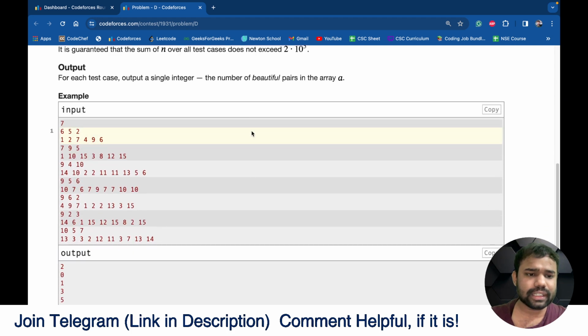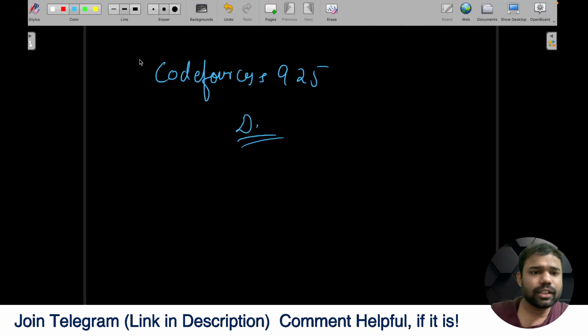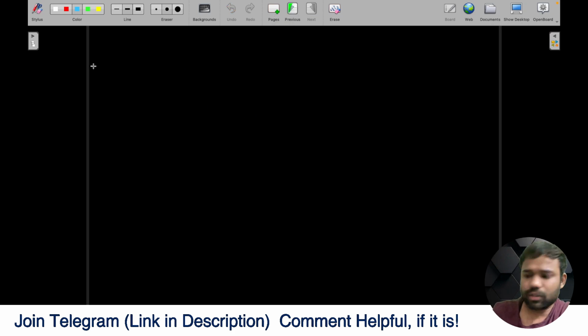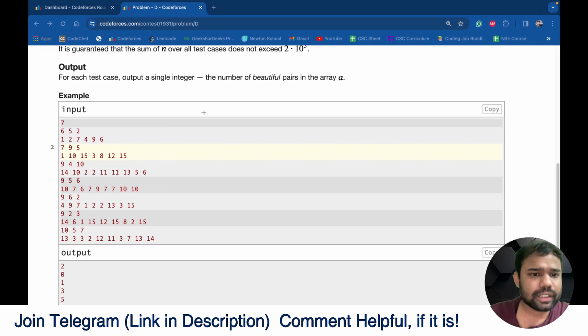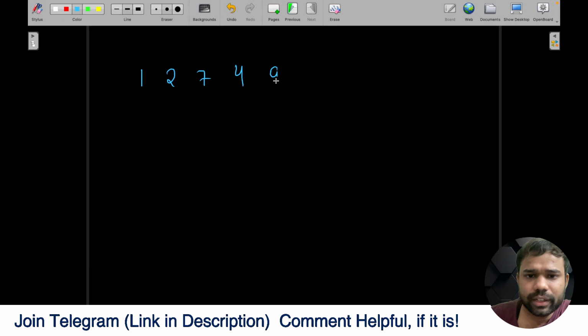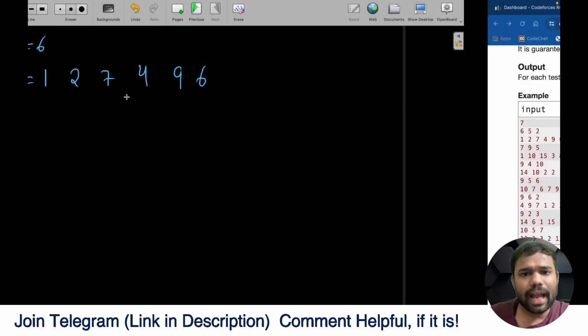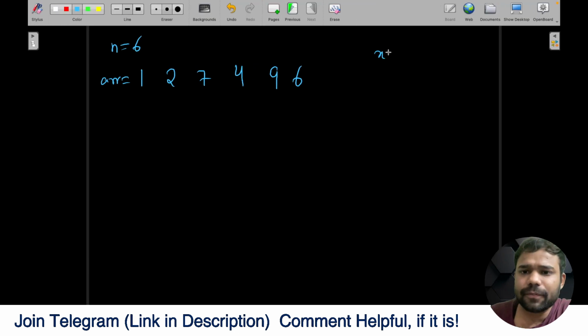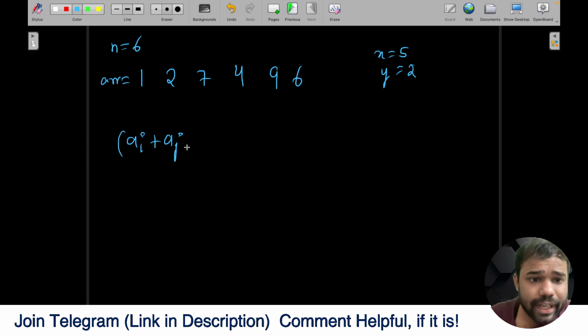For example, I will take the first test case: 1 2 7 4 9 6. Here n is 6, so there are 6 numbers in this array, and the value of x is 5 and y is 2. So you want two numbers from this array such that a_i plus a_j is divisible by x and a_i minus a_j is divisible by y.